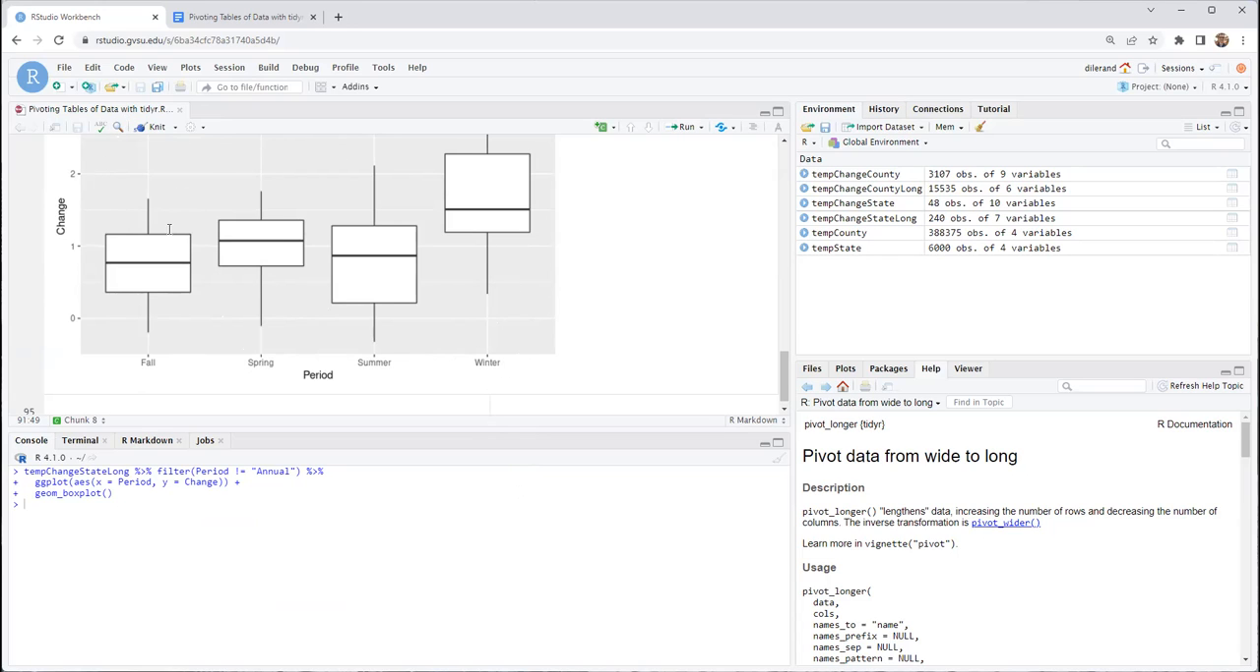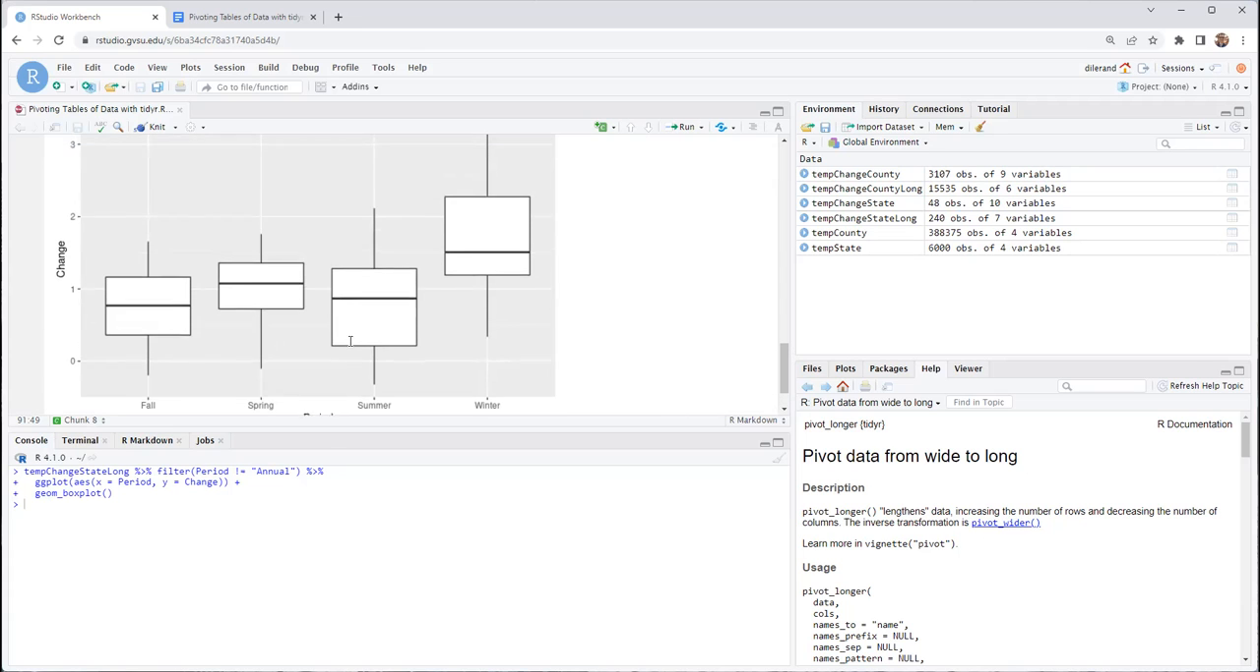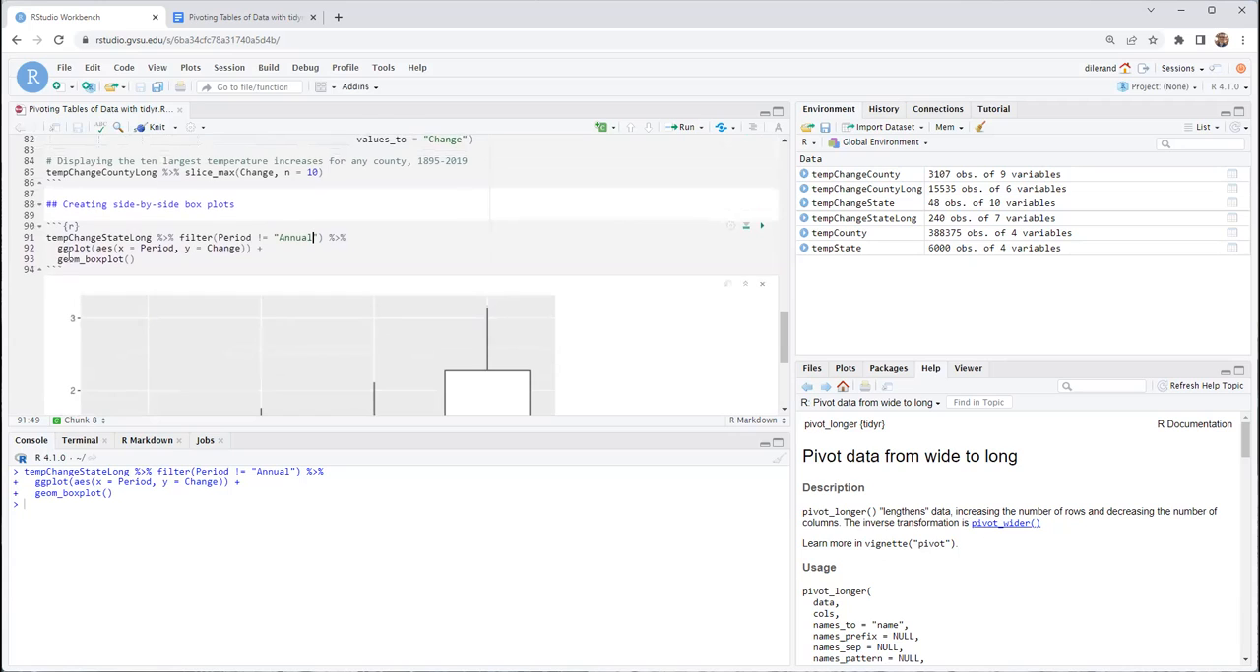Anytime you're creating a plot, like a bar plot or side-by-side box plot, if you have an ordinal categorical variable, you want to order the bars or boxes the same as the ordering of that variable. To do that, there are a few different ways we could do it. One is to use factor relevel.